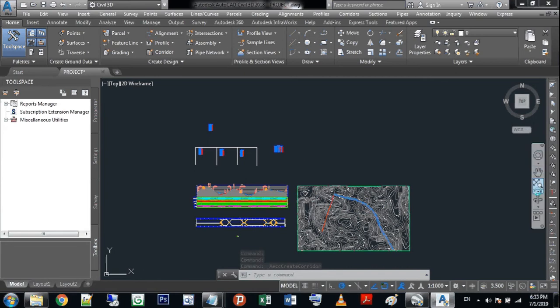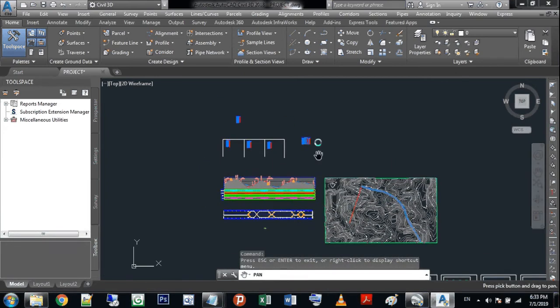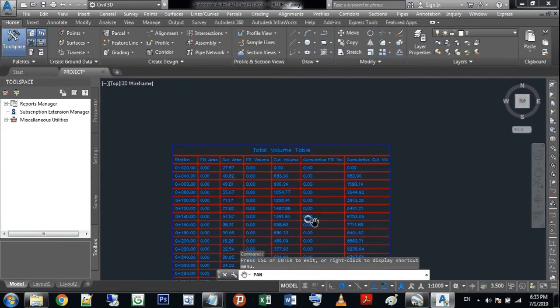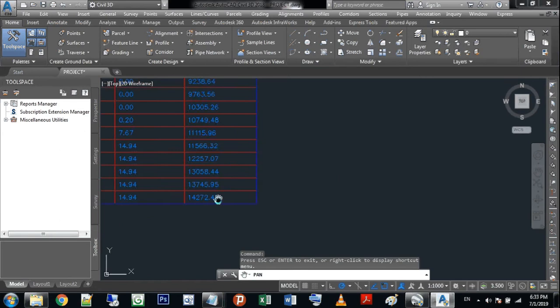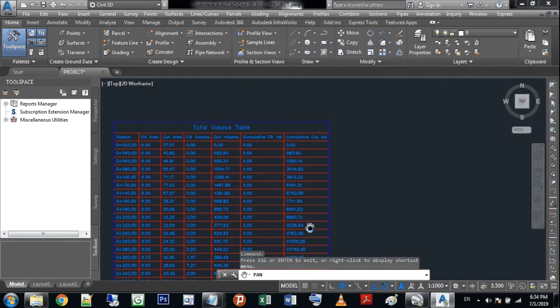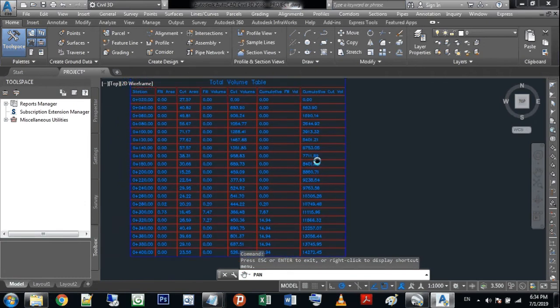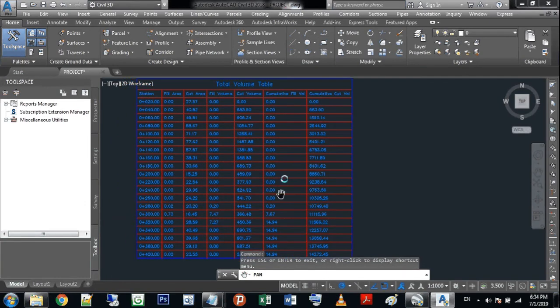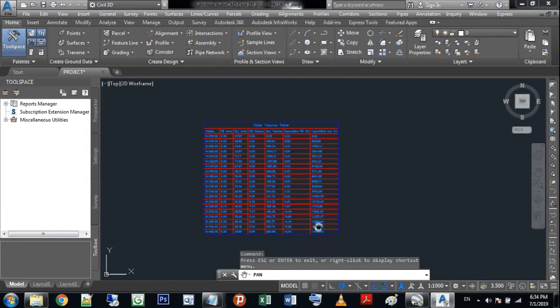So what else we're going to cover here is the materials. We're going to find the total volume of materials, which has the cut area, fill area, cut volume, fill volume. We're going to reach the end, like this. This is a cumulative cut volume, and this is a cumulative fill volume.